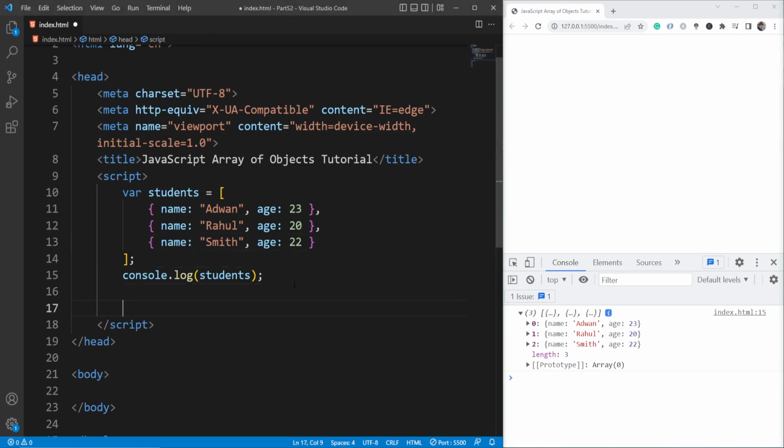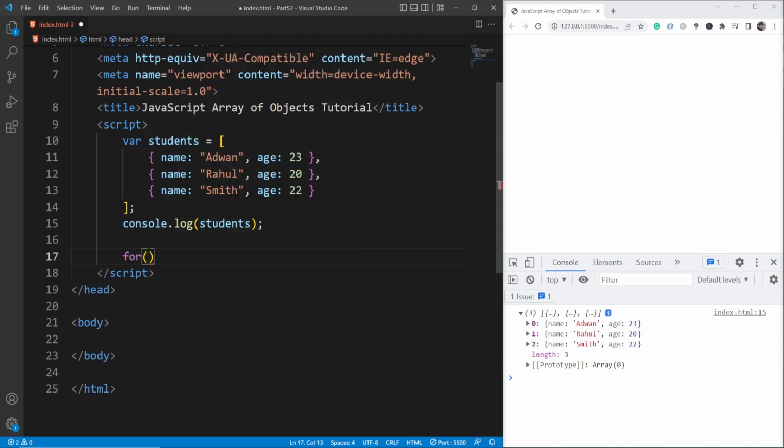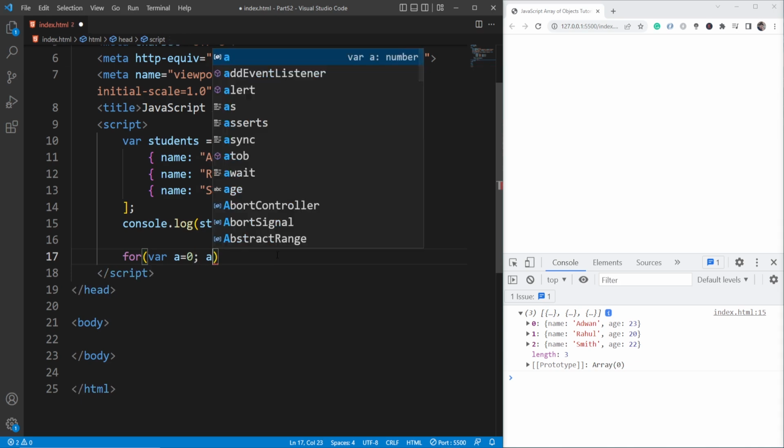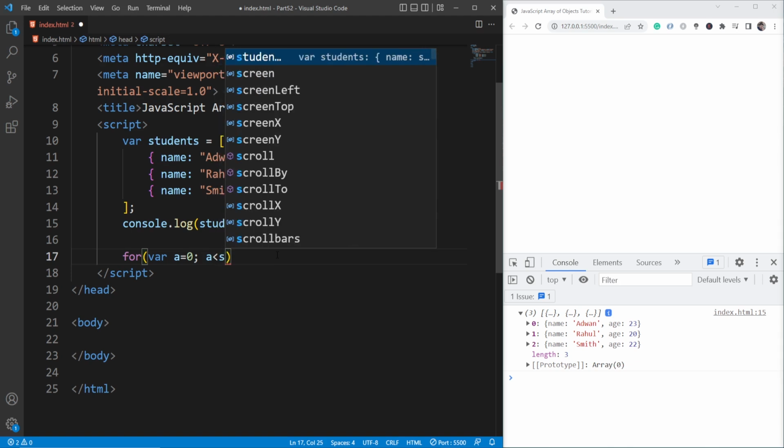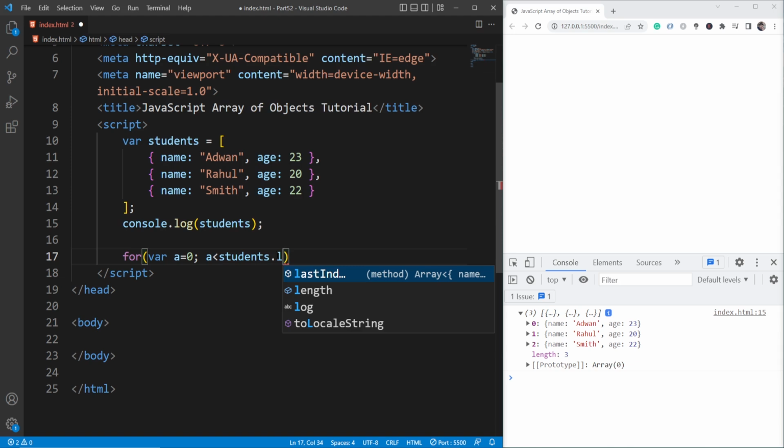For that, I'm going to use a for loop. So here I'm going to type for. Then inside the round braces, first we need to initialize a variable. Var a assigned 0. Here we use 0 because our arrays start with 0 index. And then we need to set a condition. a less than students.length. Using the length attribute, we can extract the array length. And also you can see the length property in this array. Length 3. Then semicolon. And now we need to increment this variable.